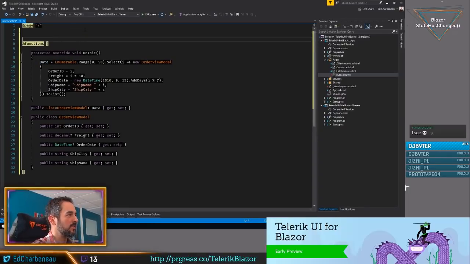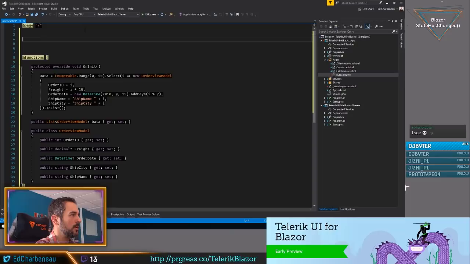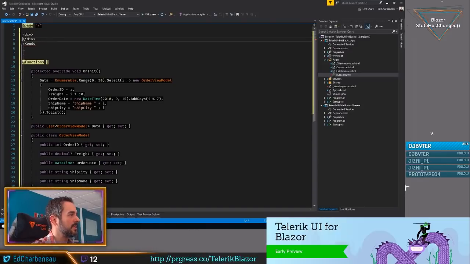So now we need to add some markup. And this is where the Telerik UI grid comes in. We used the Kendo UI namespace because it does share some DNA with Kendo UI. You'll notice IntelliSense isn't working. Sometimes it does this in Razor. This is a little bug in the Razor engine or something. Sometimes the very first tag doesn't get recognized.